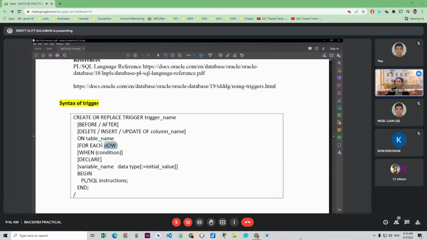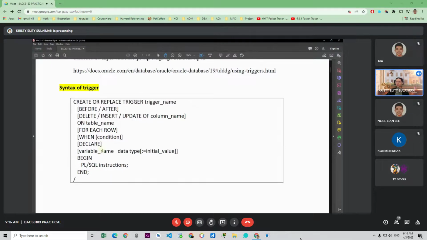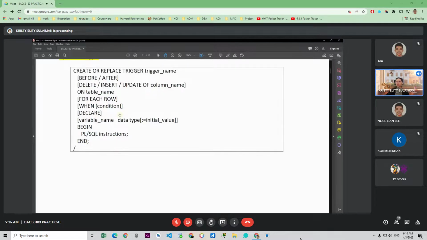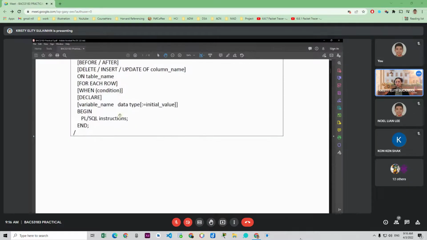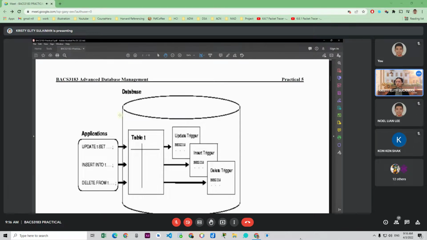So you can put in for each row, when, if you have a condition, and then you declare new variables, and you will use this statement here, and then you will have begin, and then you will put in the PLSQL instruction. So typically, this is how the syntax of a trigger is presented in Oracle. We will create two triggers for today.